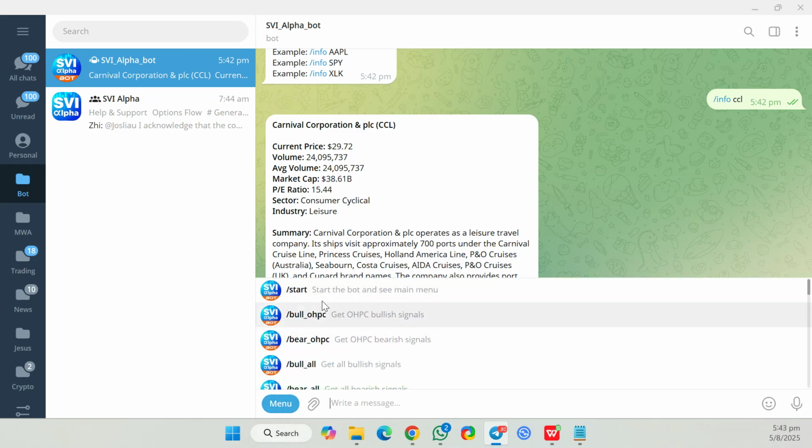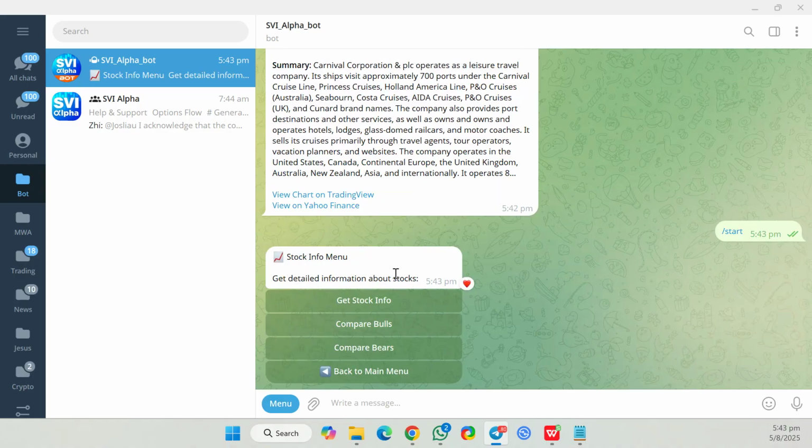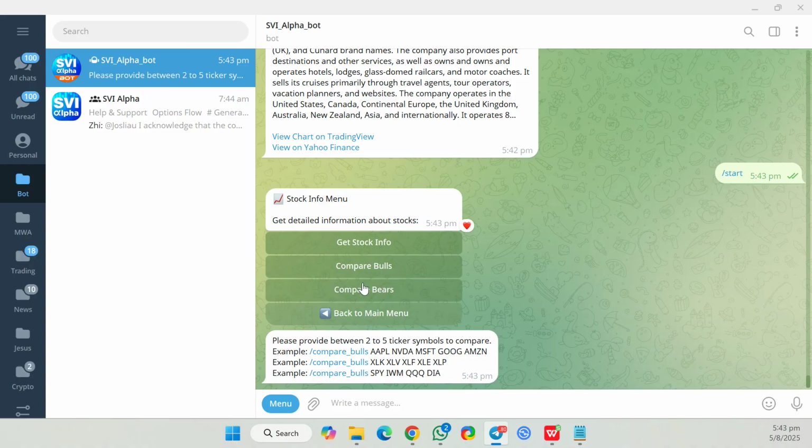If you want more info, you can go back to the stock info. Like I mentioned, it is AI enhanced, so you can do a comparison between the bullish stocks and also the bearish stocks. We can do between 2 to 5 ticker symbols, and the ticker symbols can be stocks or ETFs as well. I'll do an example over here and compare stocks between, for example, Nvidia and Microsoft.